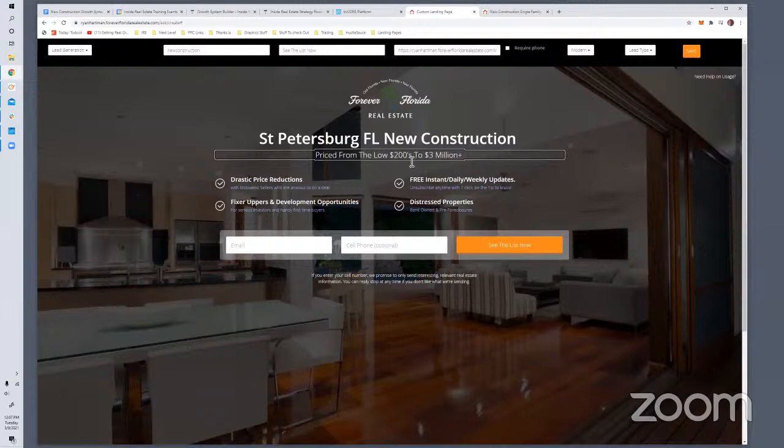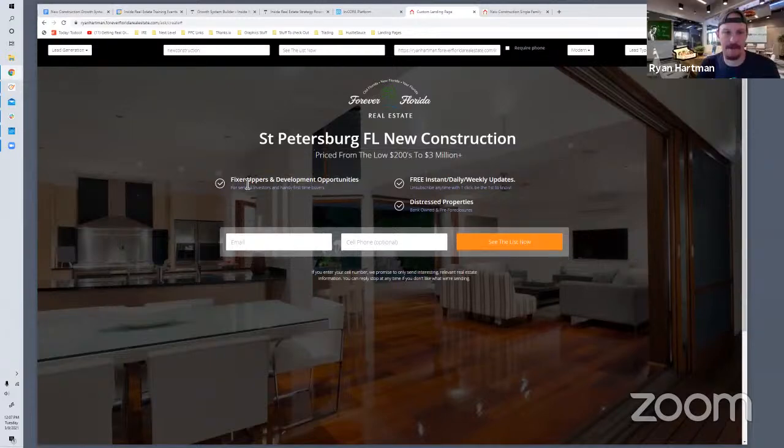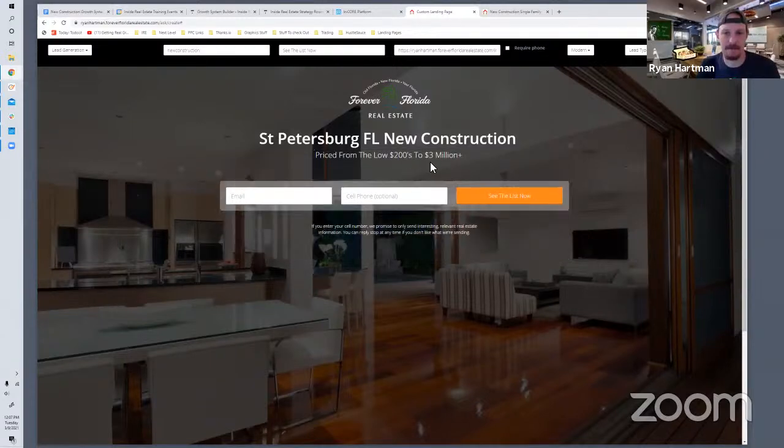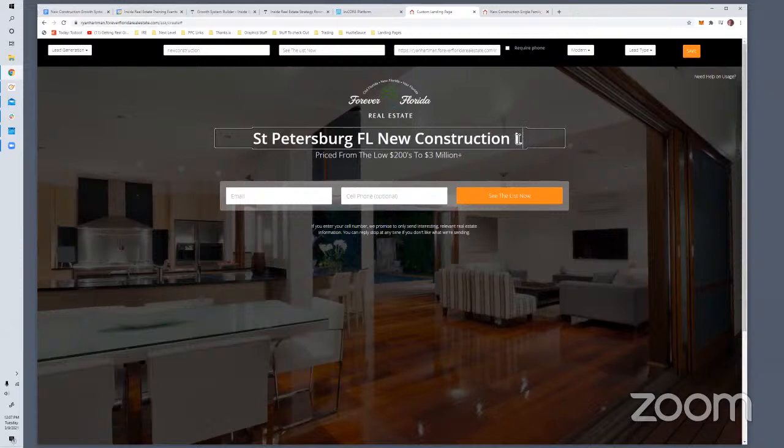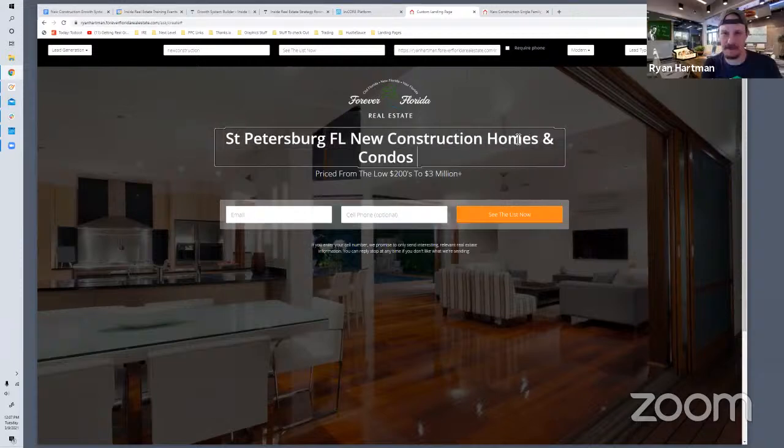I like to get the numbers in there. I'll get rid of this. Should I do homes? Properties, homes, listings. Homes and condos. We get a little jiggy with it today. New construction, homes and condos.